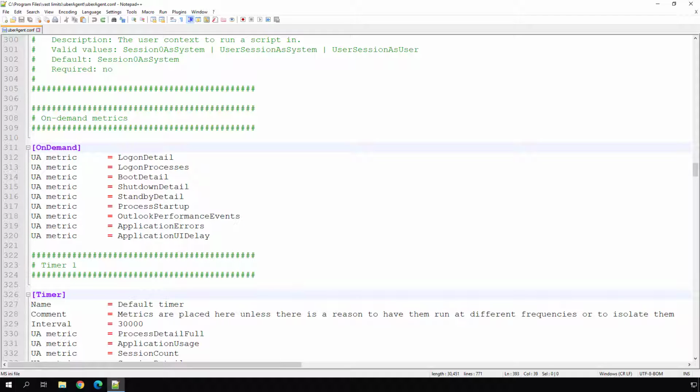If you make changes to the timers, restart the Uber Agent service to pick up the changes.